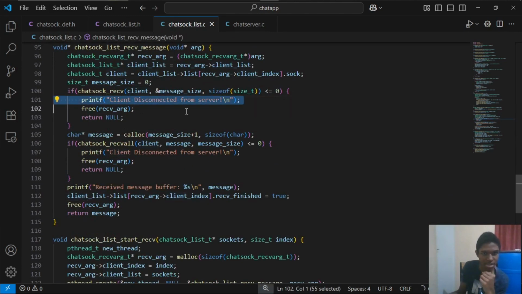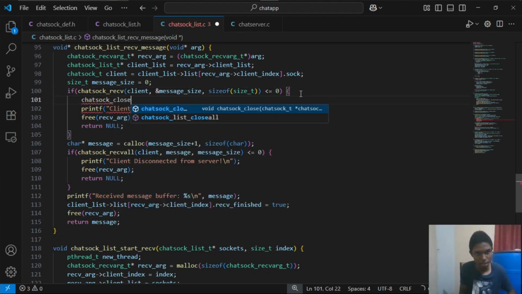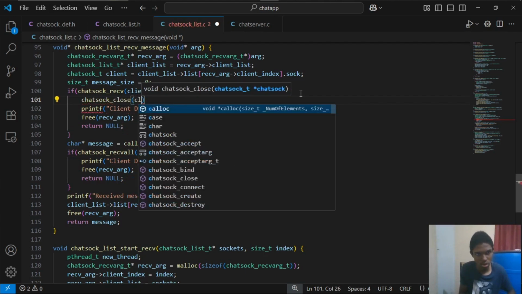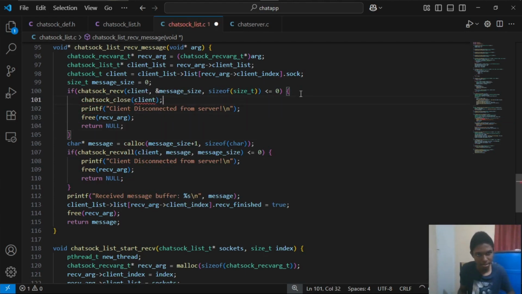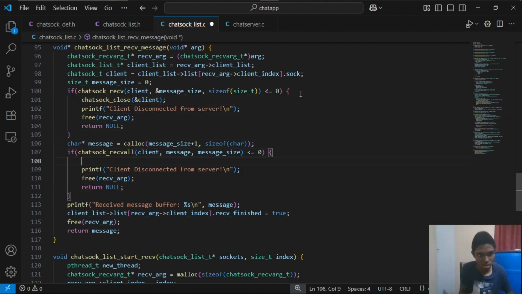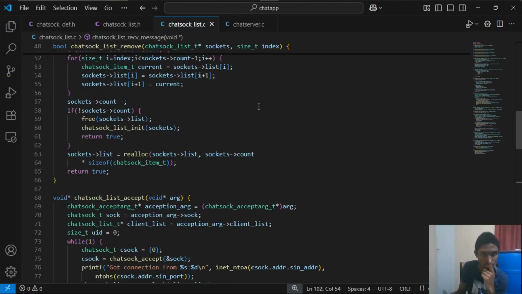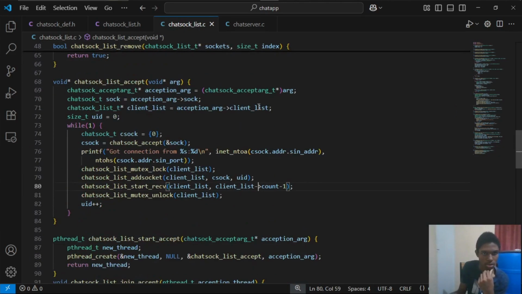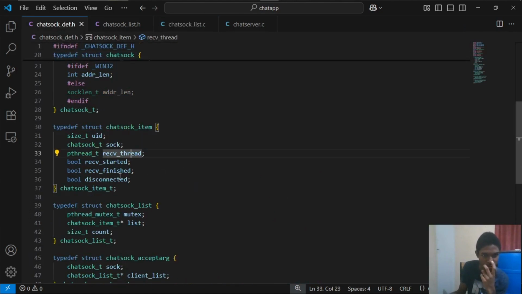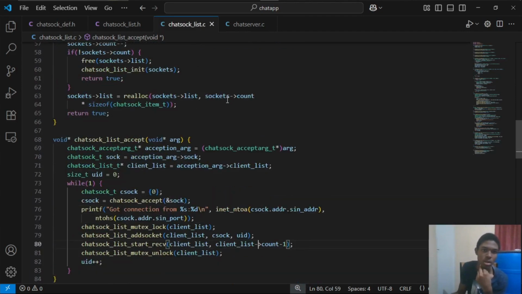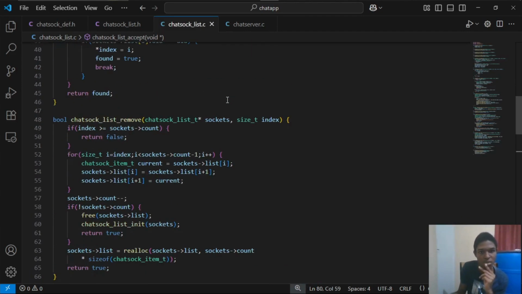So whenever a client disconnects, guys, we'll need to essentially close that connection. So above here we'll do something like chat_sock_close, and we'll say client, so it should be a pointer to our client, and then we'll do a chat_sock_close client right here as well. And yeah, we'll need to set our disconnected flag to true as well, so that we can remove that particular client.